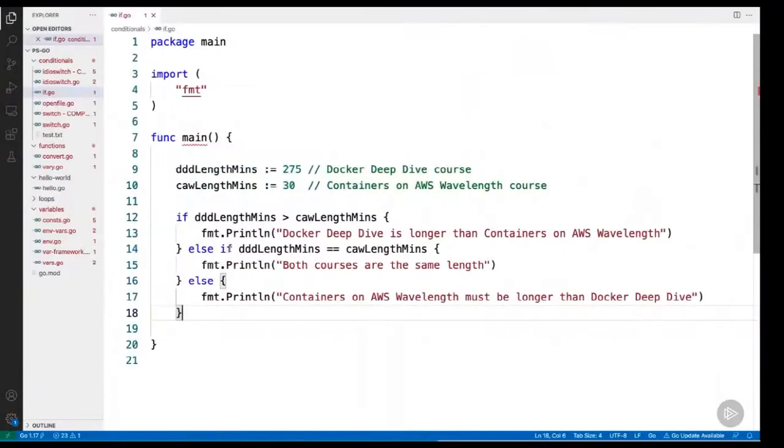Okay, let's jump back here and we'll have a step through. We've got the usual blah blah blah at the top that I'm hoping we know by now. We're declaring a couple of integers as variables here, one's way bigger than the other. And then we're running this line that says, hey, if Docker Deep Dive's longer than containers on wavelength, which it is, run this code here. And because that expression was true and its code executed, program flow then skips right to the end here and it doesn't even bother checking any of the rest. And then because we've got no more code in the program, it exits with a 0 return code indicating a success.